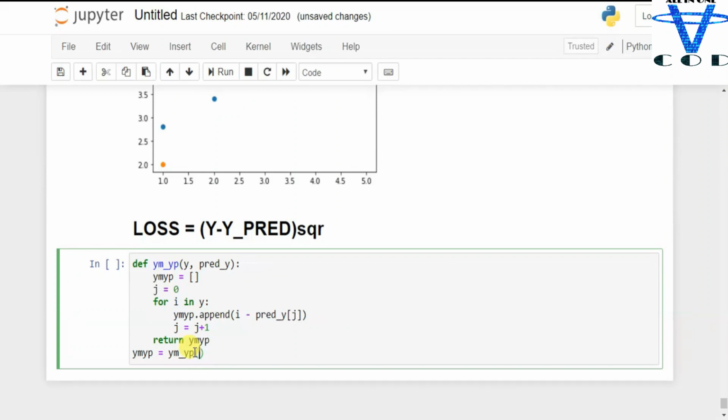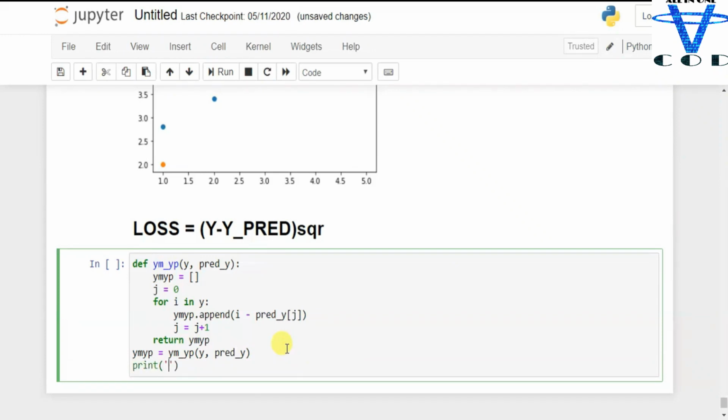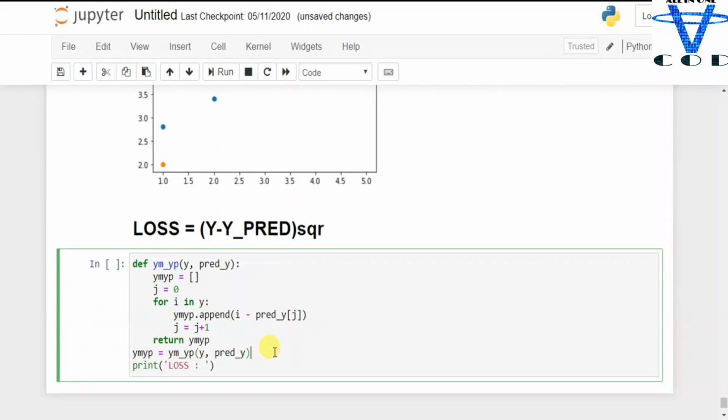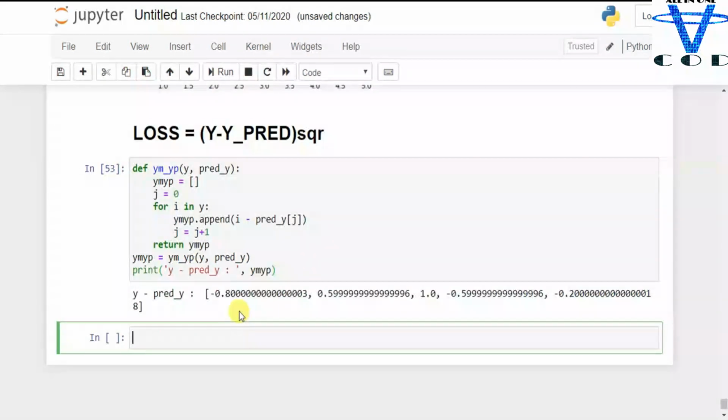print the loss is, and again I want the sum of the, let's first print the y minus predicted y is ym_yp. Okay, so you can see we got minus 0.8, 0.6, 1, minus 0.6 and minus 0.2. So this is the real value.